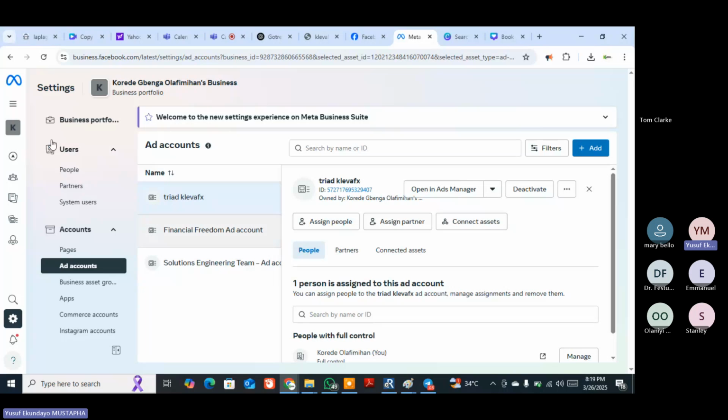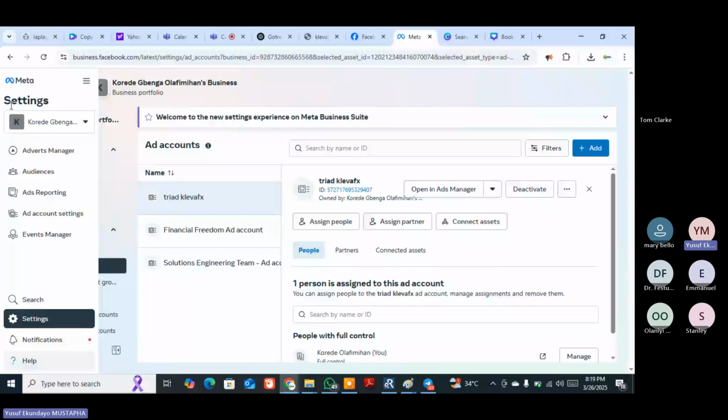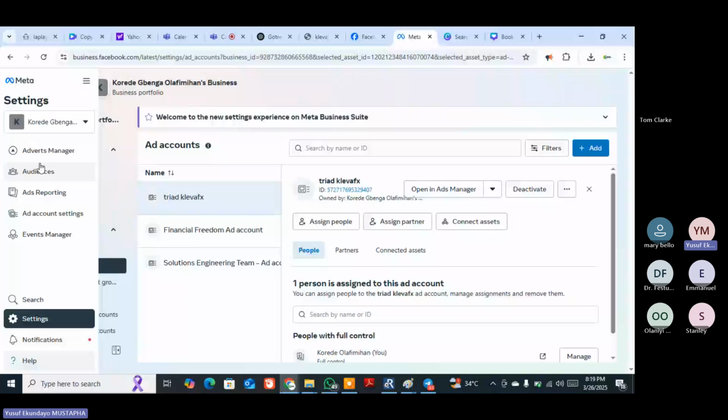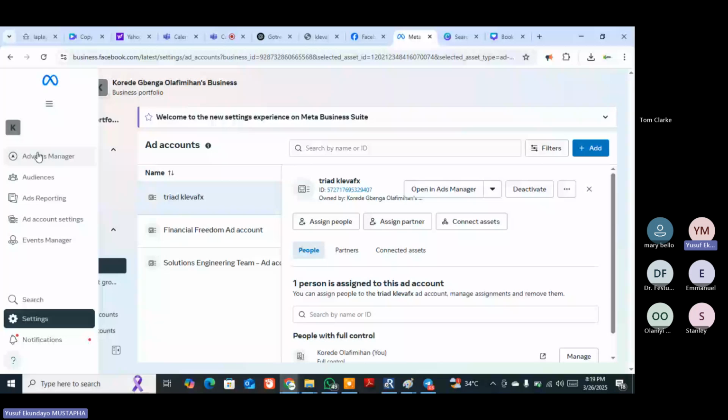Once you've created your ad account, you can now go back to your ads manager. Okay, you can go back. Let's go to, usually I like going to all.